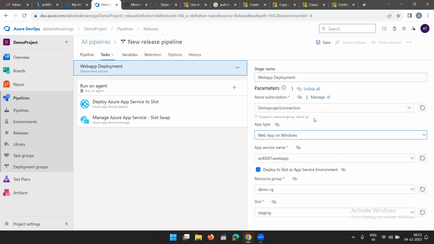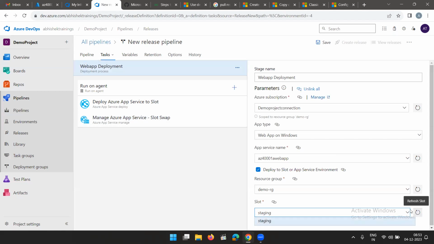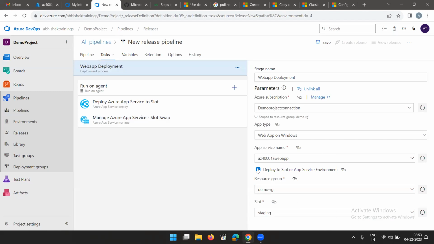And from there, I have given everything over. Now, where do I have to deploy? I have to deploy to the staging slot. You can choose which slot. If you don't choose this one, deploy to slot, it will directly deploy to the default slot, that is production, which is created while creating the web app service. So this task will deploy into only one slot, the selected slot, staging.